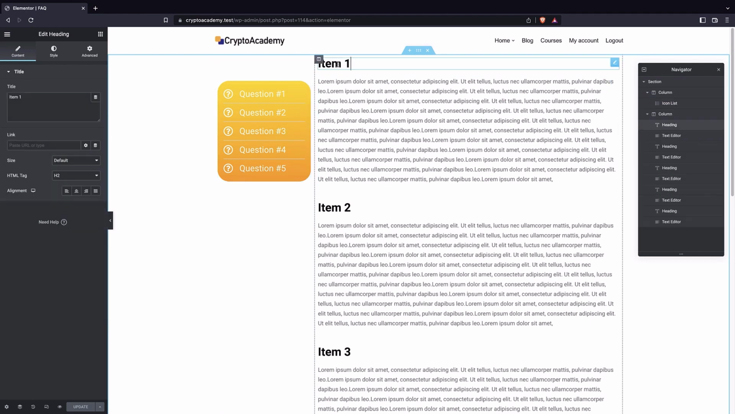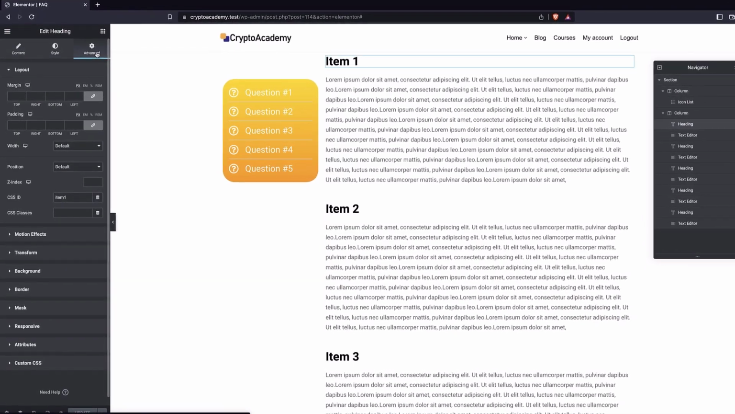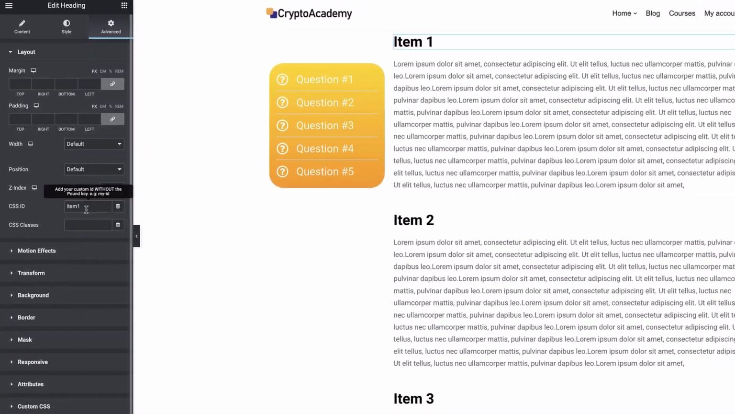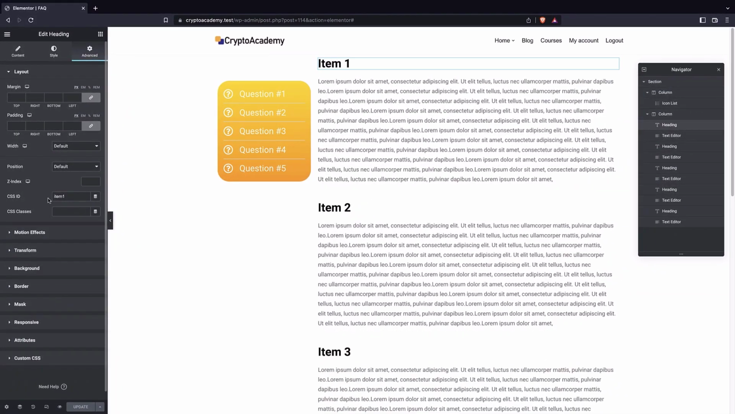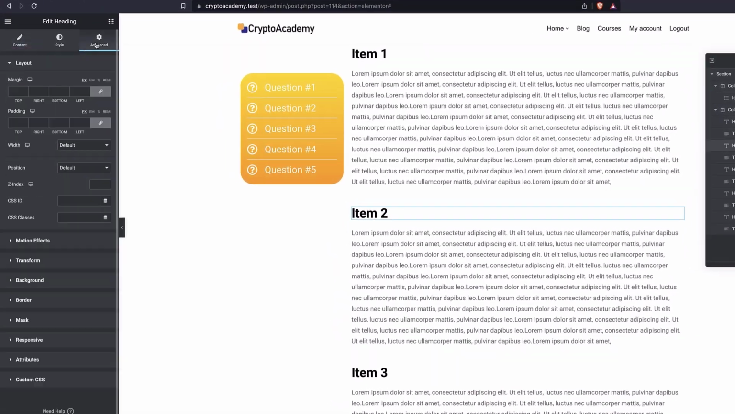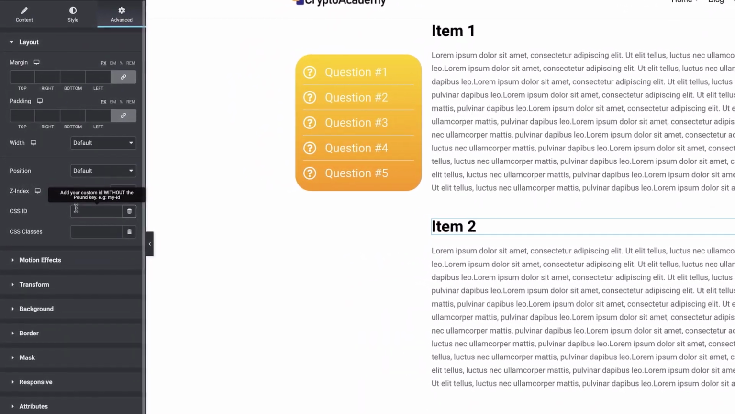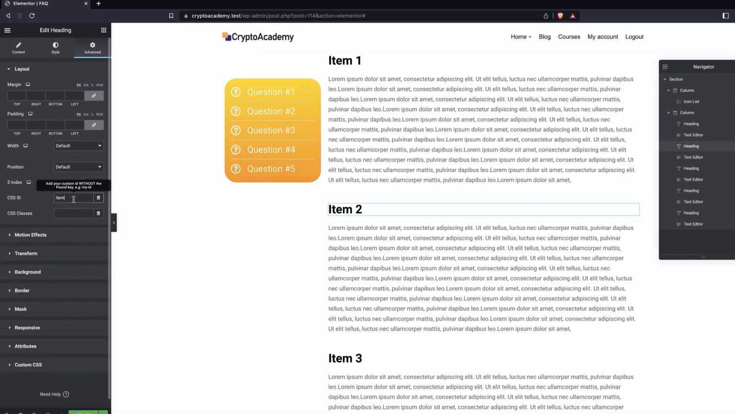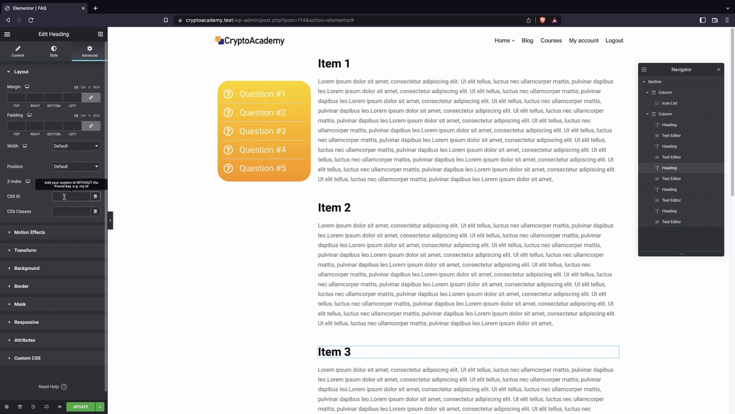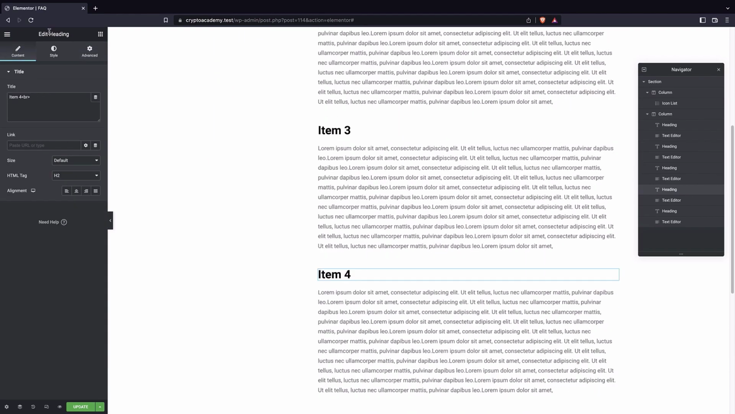So we have the first item here, and here in the advanced, you can see that we have the CSS ID of item number 1. So you can just point to this CSS ID by using a pound sign or hashtag and then the name of it. So I can just do it for the other ones as well. Here in the second one, I can just bring advanced, and for CSS ID, I can just type here item 2. And for the third one, I can just bring advanced, and again for the CSS ID, I'm just going to type item 3. And also item 4 and 5 for the other ones.